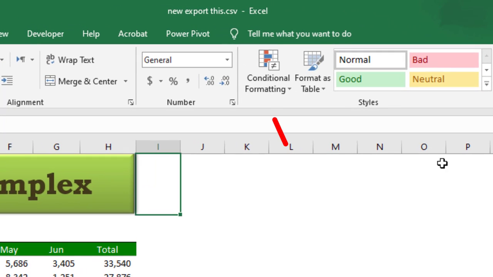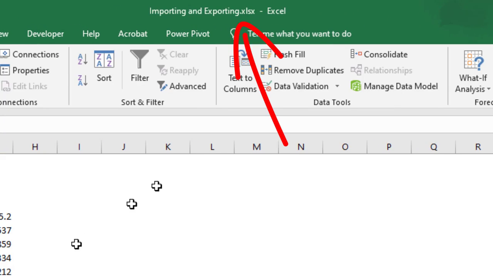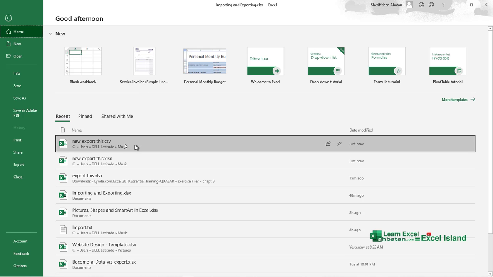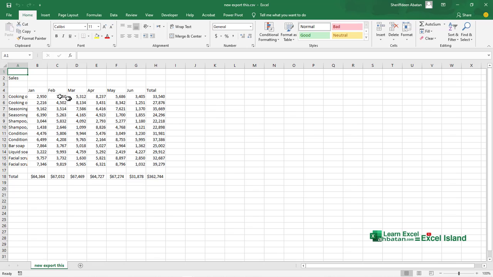You see that. So let me just close that, and let me open it for you. You see that we've lost our formatting. And open it, look at it, boom. So we've lost the formatting of the worksheet. So it's going to open with only the alphanumeric values.